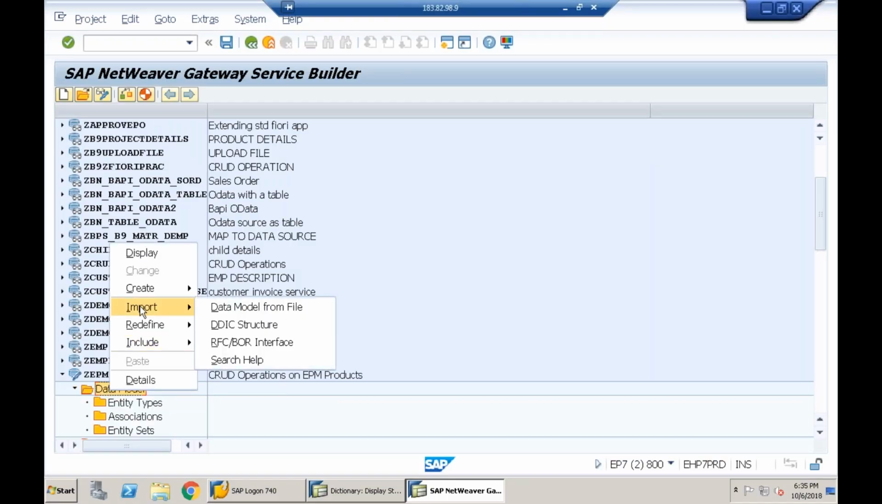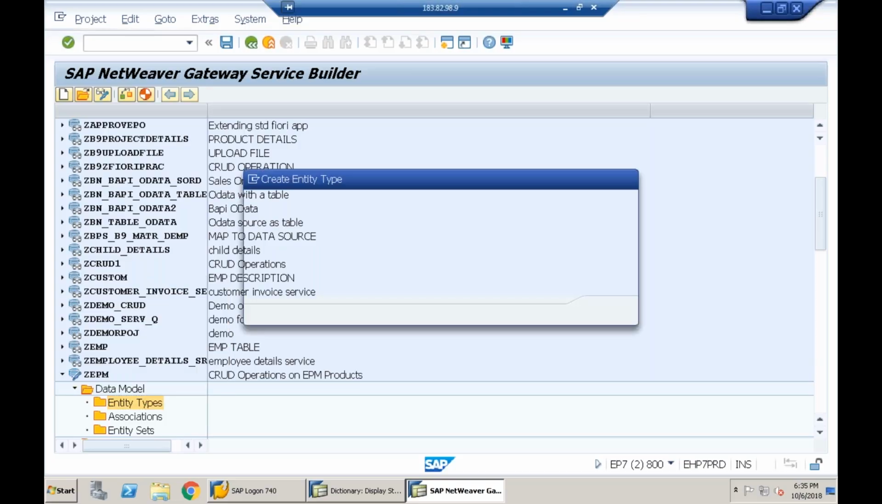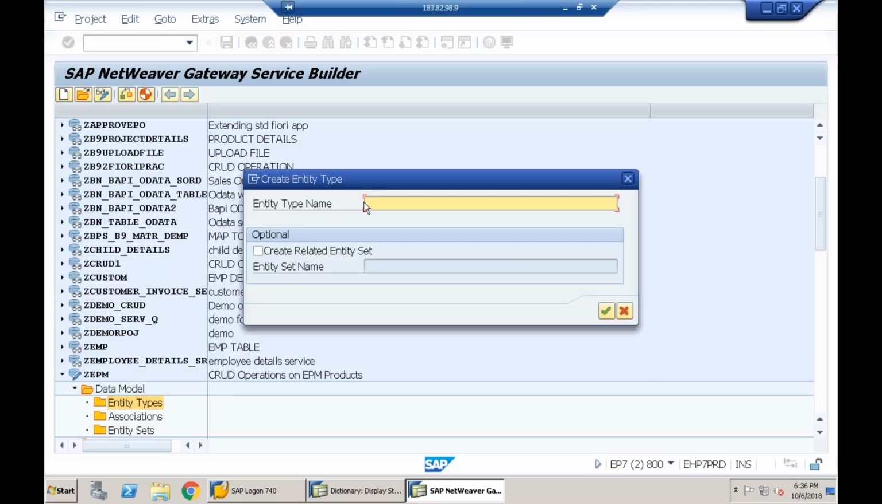So I can import it from a structure, I can import it from a function model, I can import it from a search help, I can import it from a file, whatever it is. We don't know about these options at this stage. At this stage I'm trying to create the entity manually. Manually means I'll create the entity and I'll create the properties under the entity one by one. So right click on the entity type, say create.